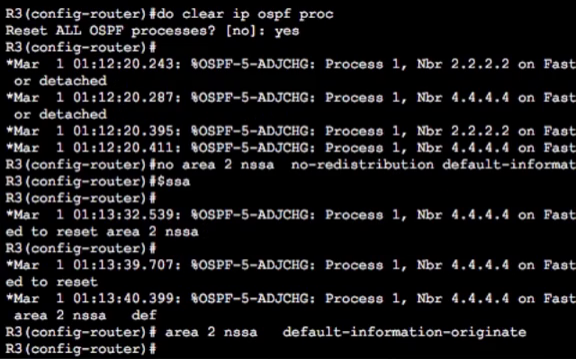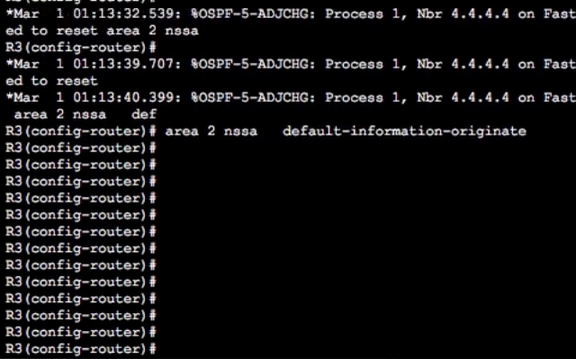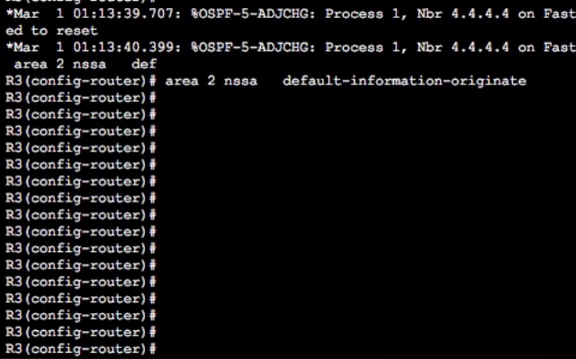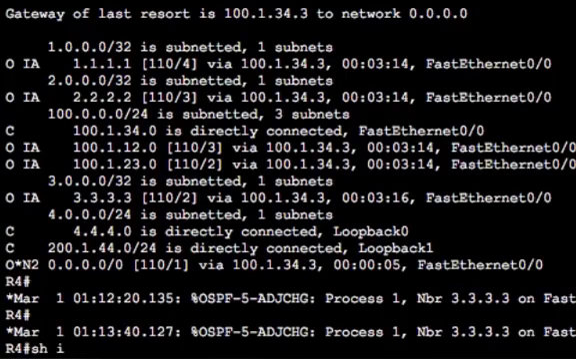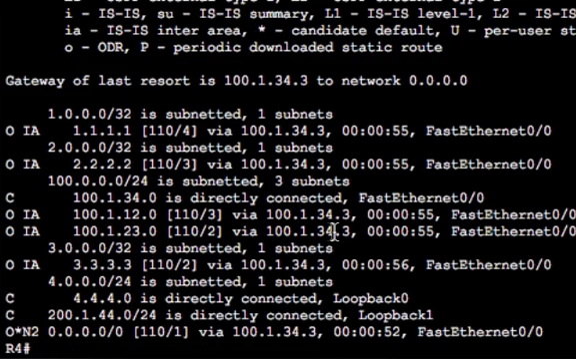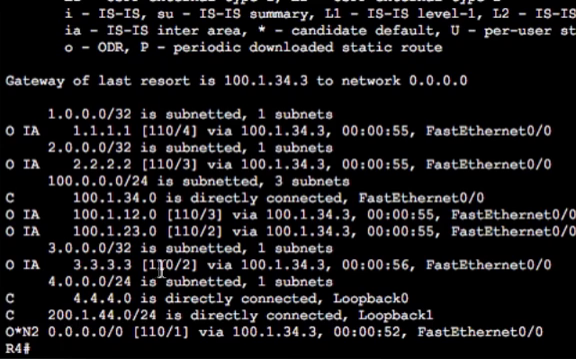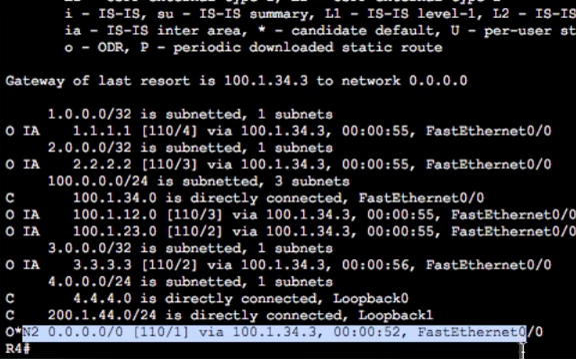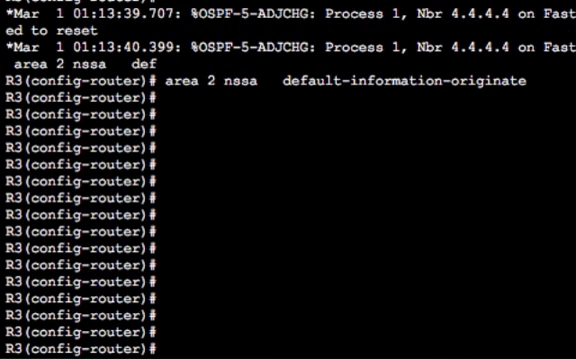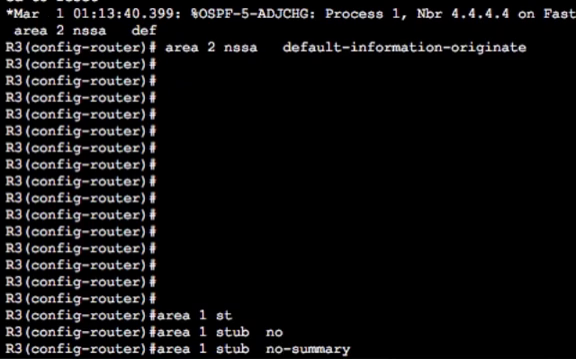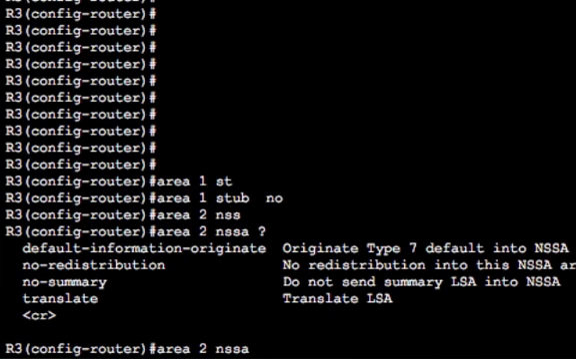Okay, so let's go back to R3 now. Like on the stub area, maybe there's another chance. So on R4 at the moment, when we do a show ip route, we've got all these other routes going in here. We've also got the default. We don't need all these other routes if we've got a default. There's only one way out, so we just need to have this default. So how do we turn all the other ones off? Well, it's exactly the same as the stub area where we had area 1 stub no-summary. Remember that from on the R2 ABR? Well, this is the same way. On the R3 ABR we just do area 2 NSSA. We're in NSSA this time, but it's still the same command, no-summary.